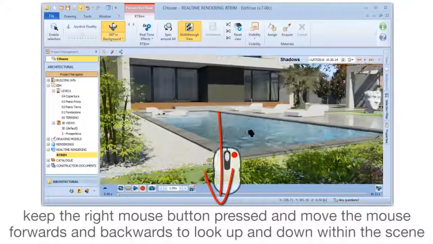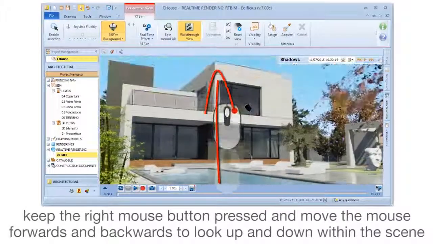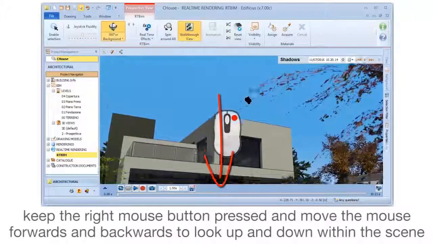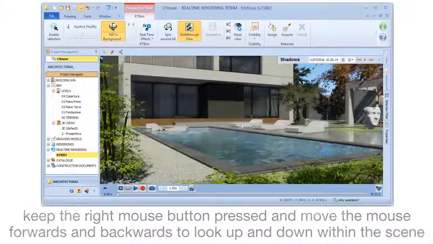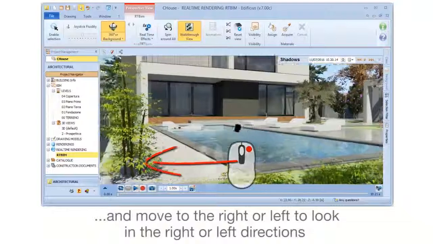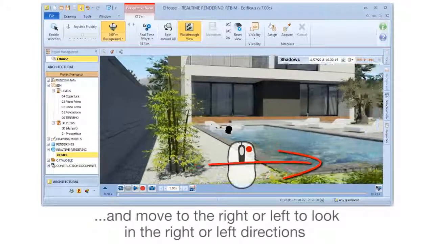Keep the right mouse button pressed and move the mouse forwards and backwards to look up and down within the scene. And move to the right or left to look in the right or left directions.